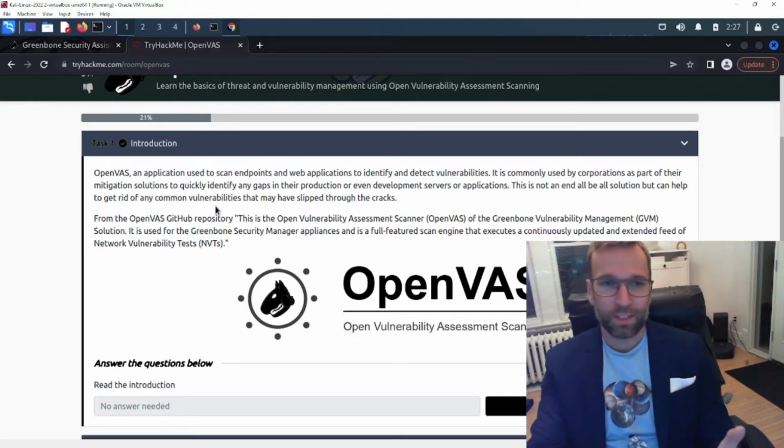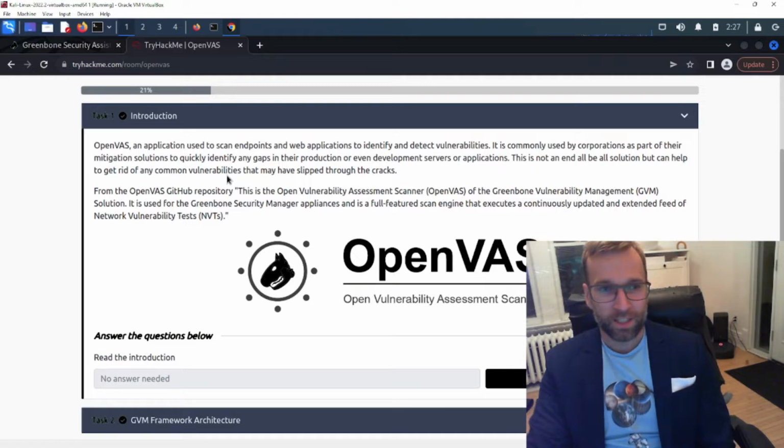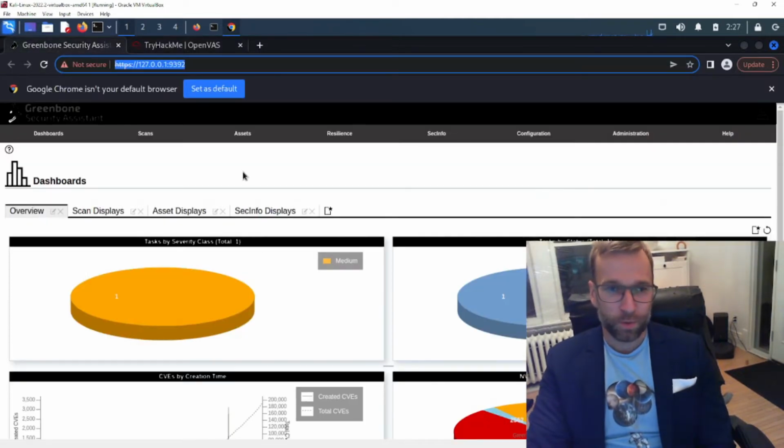So obviously task one is very short. I'm gonna expand a little and just show off what the platform looks like. Now what I've done here is I've actually fired up the DVWA, Damn Vulnerable Web Application, and I've run a scan against that.